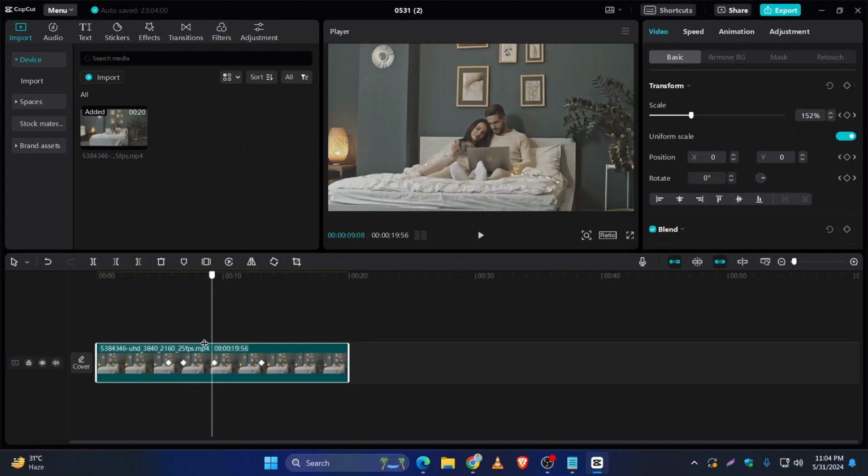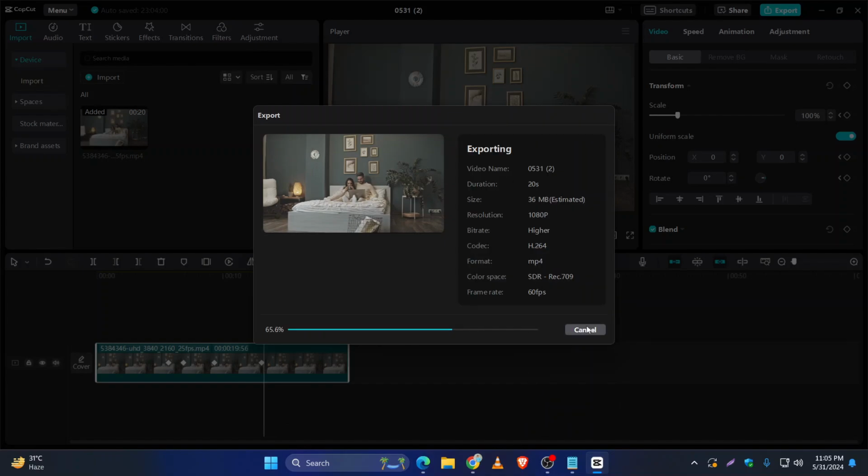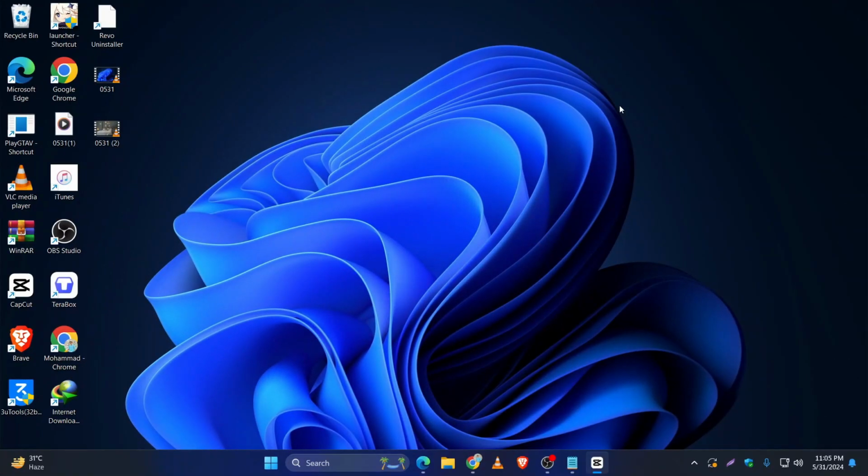When you're satisfied, click on the export option, click on this video part, and click on export. And that's it. You have successfully added keyframes in CapCut on your PC.